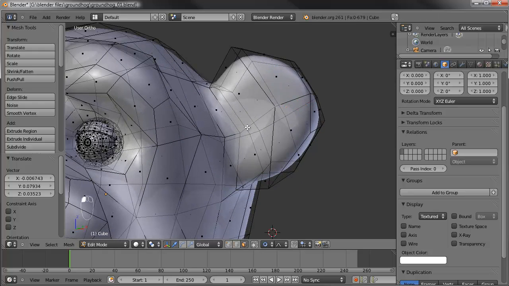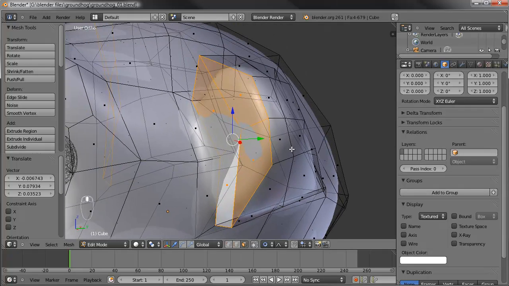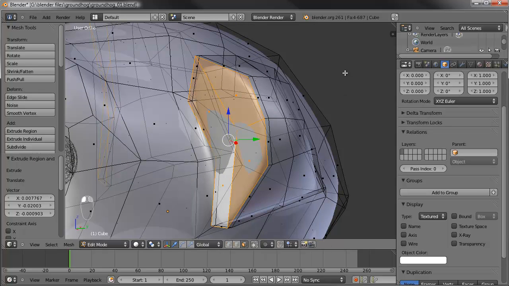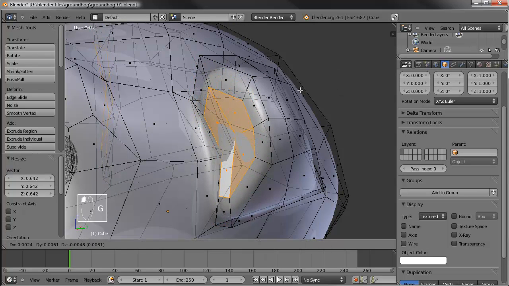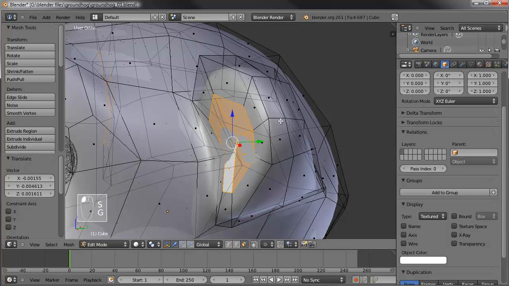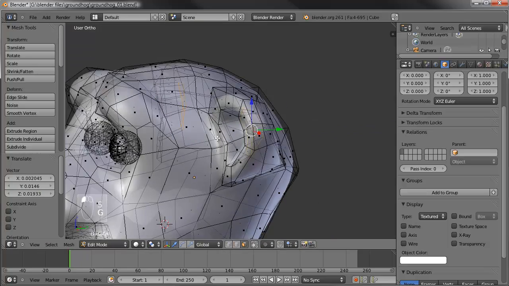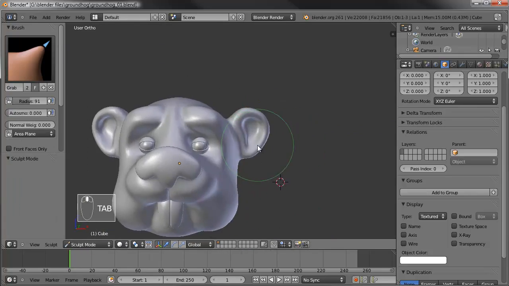It's looking good. Let's grab these faces right here. And we're going to extrude a little bit. Scale it down. Actually, turn off our falloff again. Scale it down. Okay, and then we're going to extrude back up in there. It's going to be inside the ear. Okay, so that's looking pretty good.